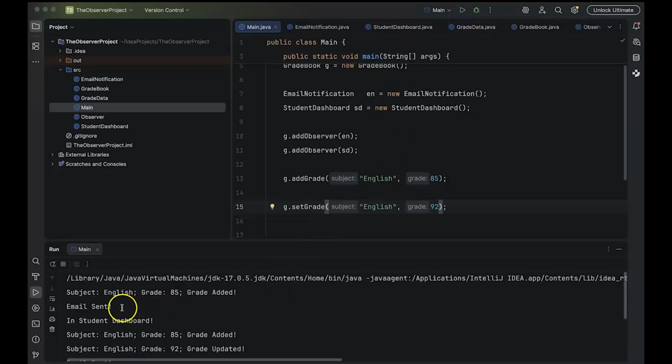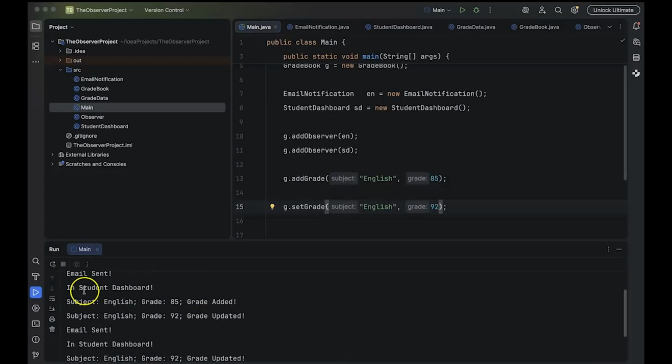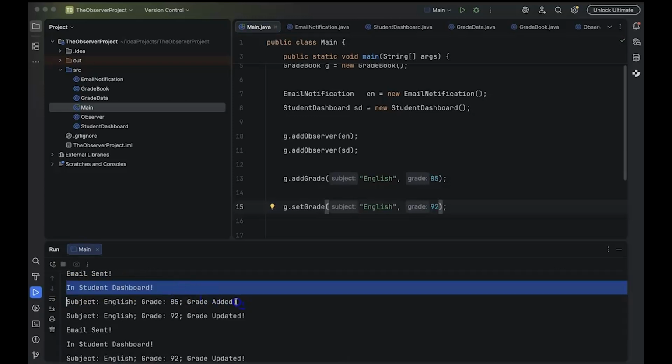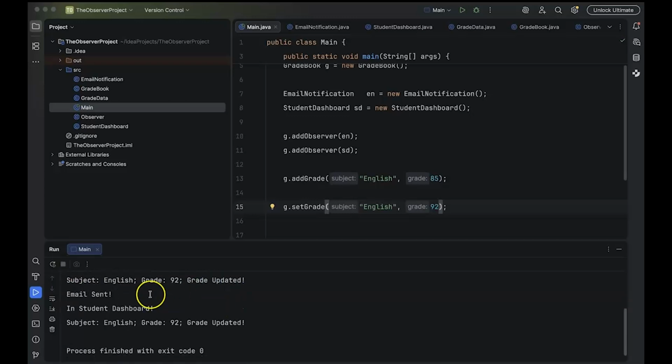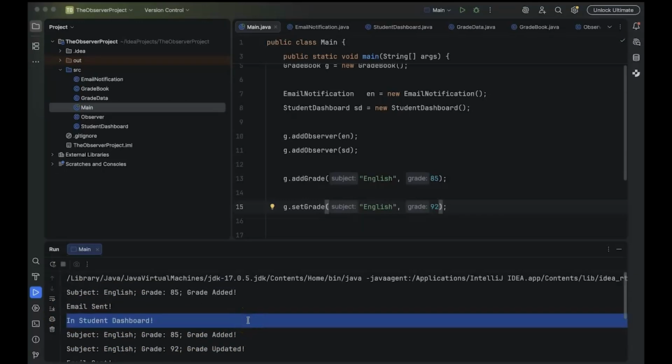All right. So we added a grade, and an email was sent. Then we went into the student dashboard, and we noted that a grade has been added. Then a grade was updated and we sent an email, and then we went into the student dashboard and we also got that update as well. Things are happening automatically. Welcome to the Observer Design Pattern.